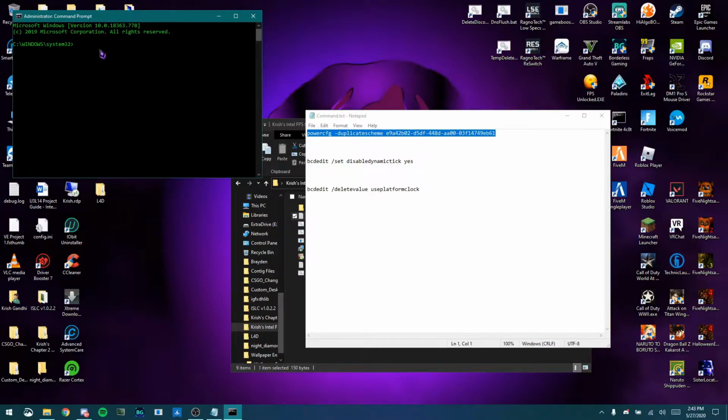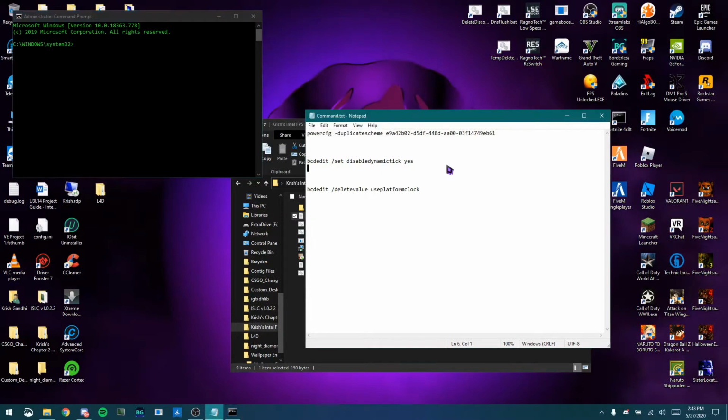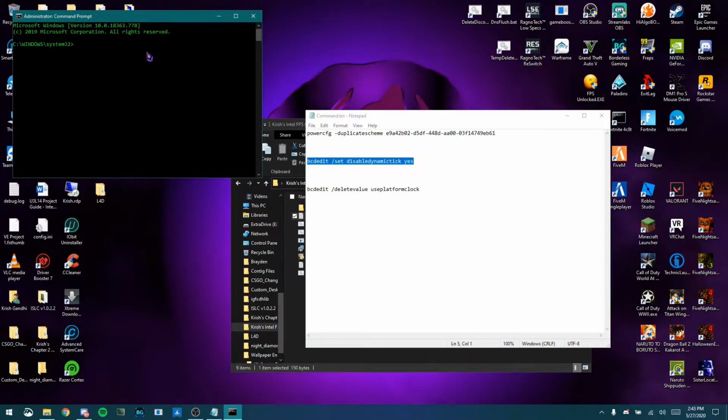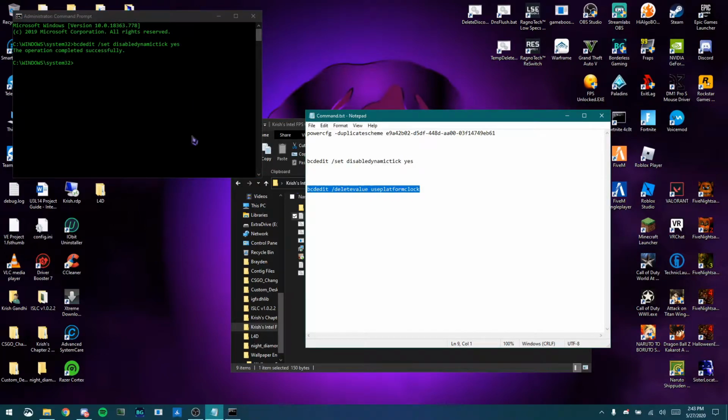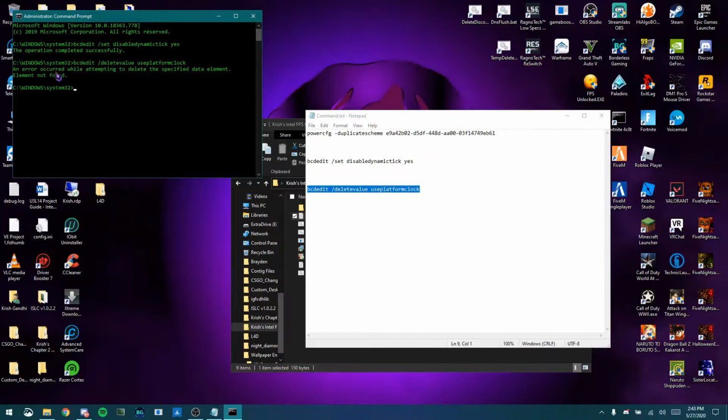This is going to give you the ultimate performance power plan. Next we're going to go to the next command, Control C, in here Control V, enter, and then in here, Control C, Control V, enter. If it says an error, then it's okay. So you can just exit out of this.